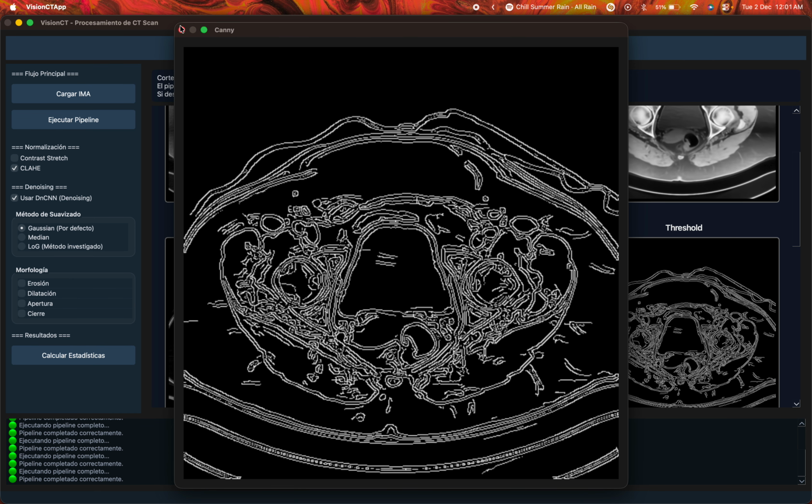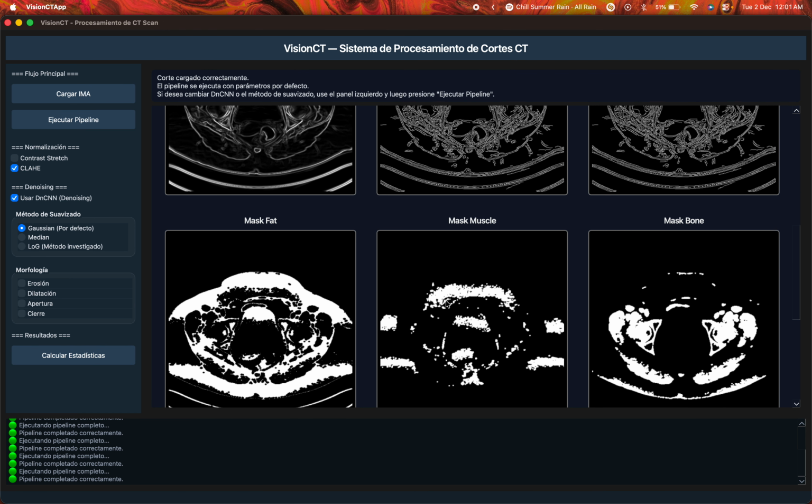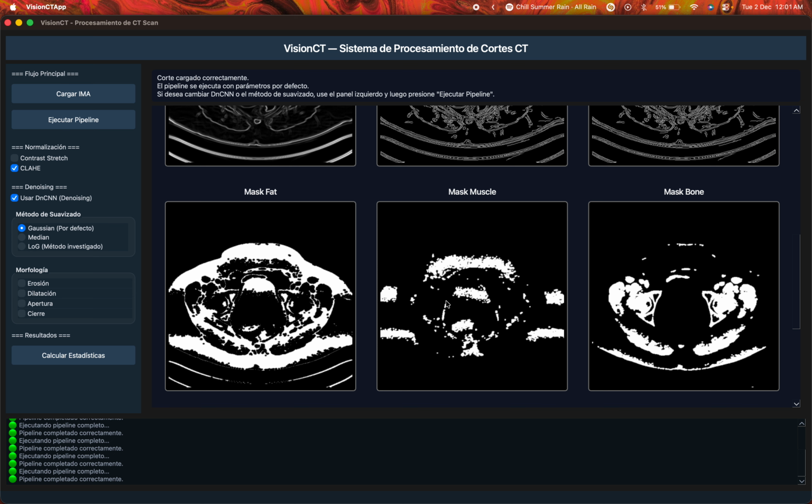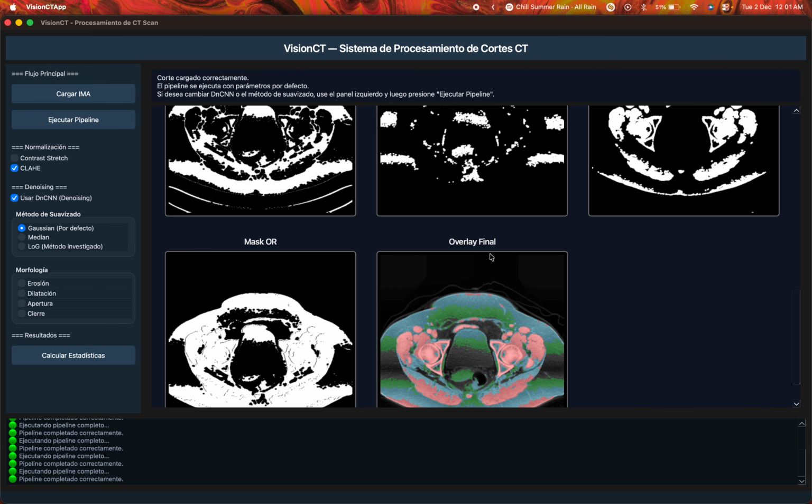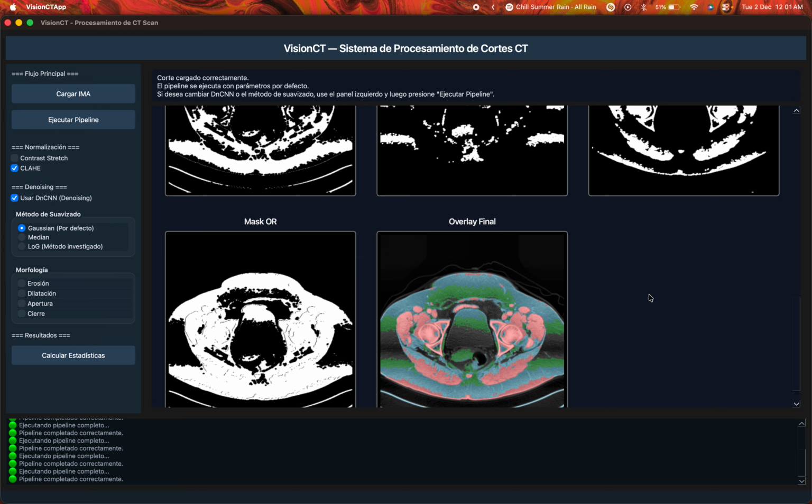Masks: fat, muscle, and bone. Based on intensity range, I generate three masks: fat, muscle, bone. Logical operation and final overlay. Finally, I combine the masks using a simple OR operation and generate the final overlay. Colors: blue for fat, green for muscle, red for bone.